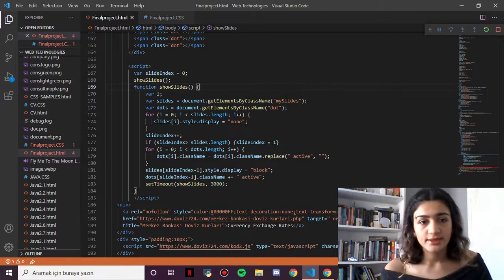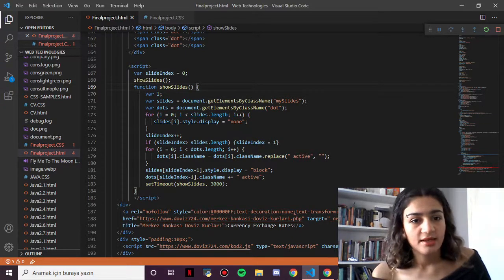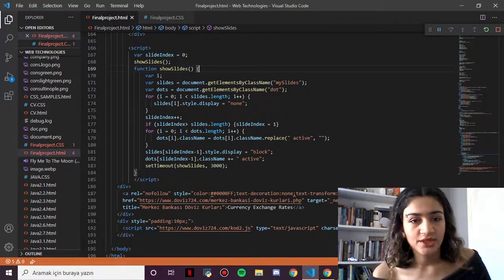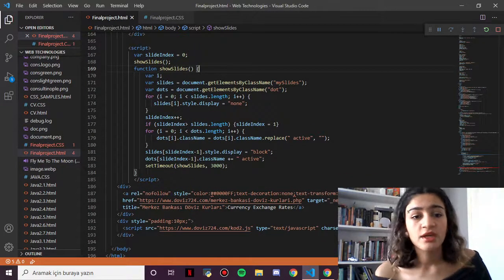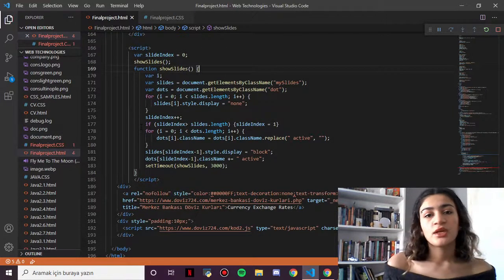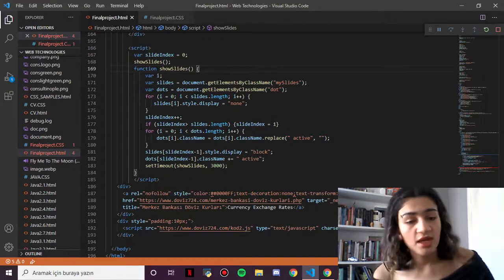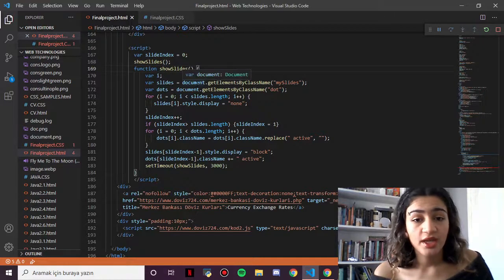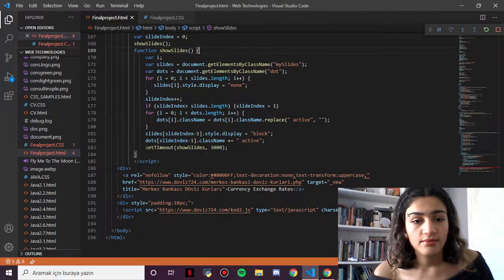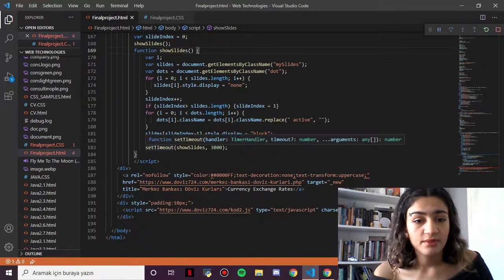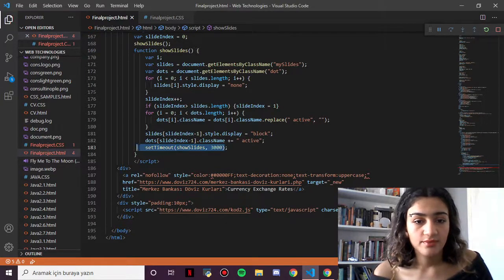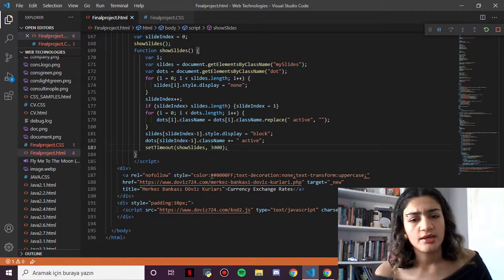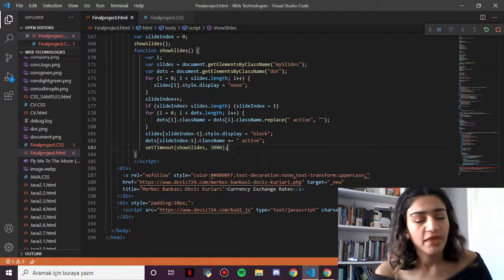In the script part, again, there are some functions which we use JavaScript. These are important, like you saw in the previous class. If and for functions are available here, and in the end, the time set, as you can see, it's 3 seconds for me. You can change it.